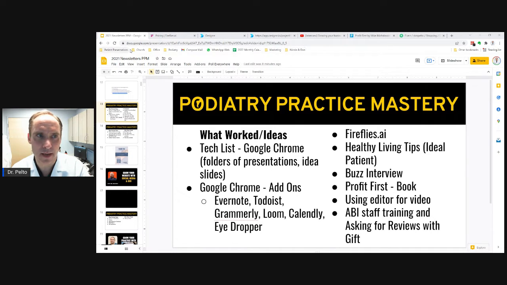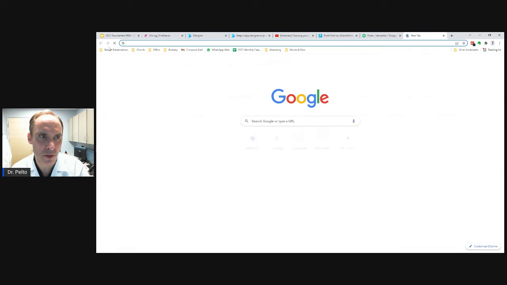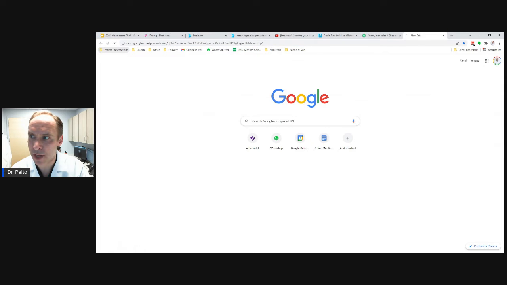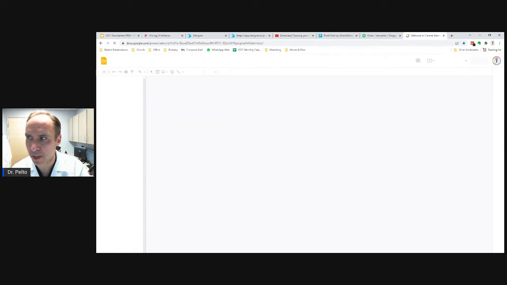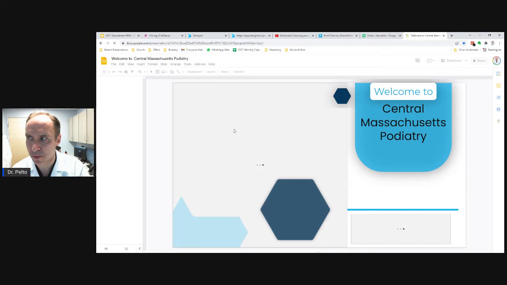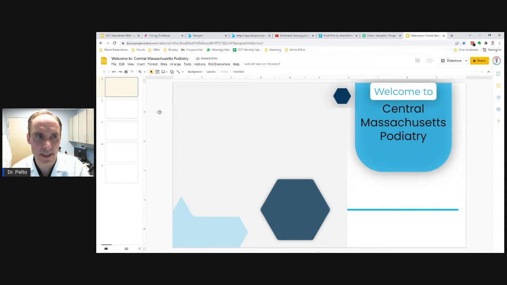So I put the stuff I need to access all the time in every one of my browsers, I put up here. So for example, when a patient comes in with a certain diagnosis, I'll open up a new page here so you can see it. They come in, for example, with their first time, I pull up my welcome presentation and I share this with them. This is my welcome presentation. It kind of pops up. I put it full screen.